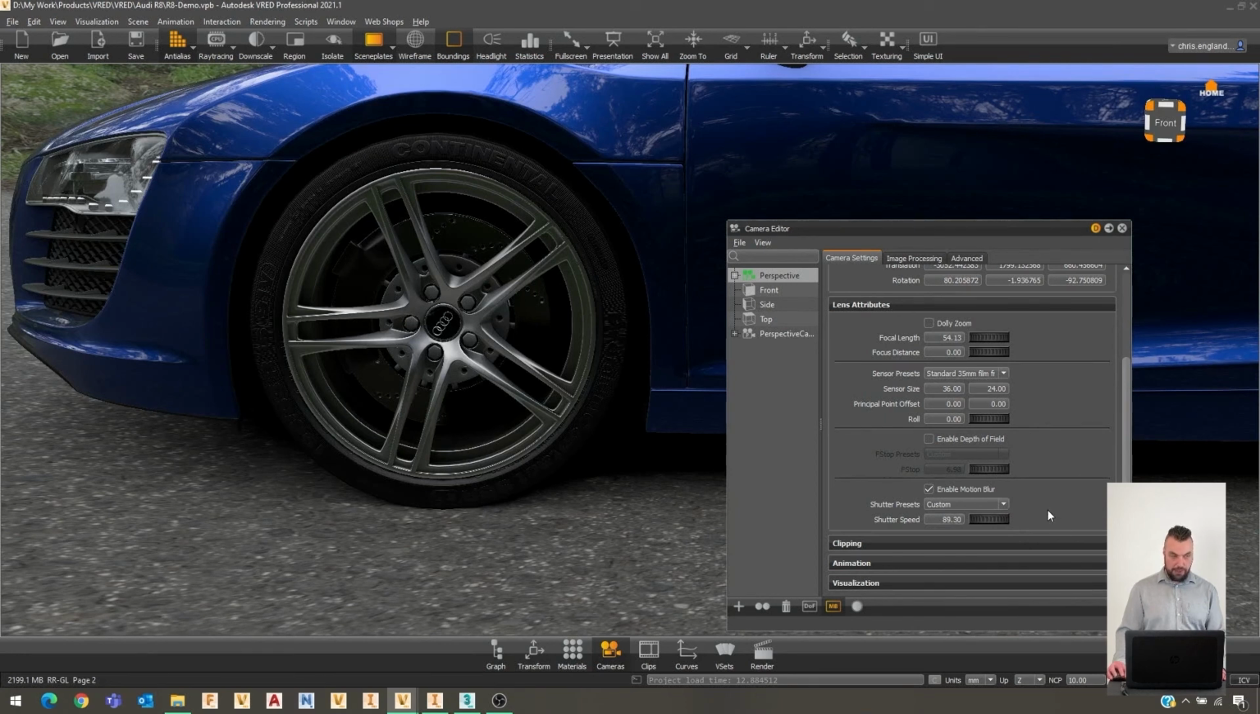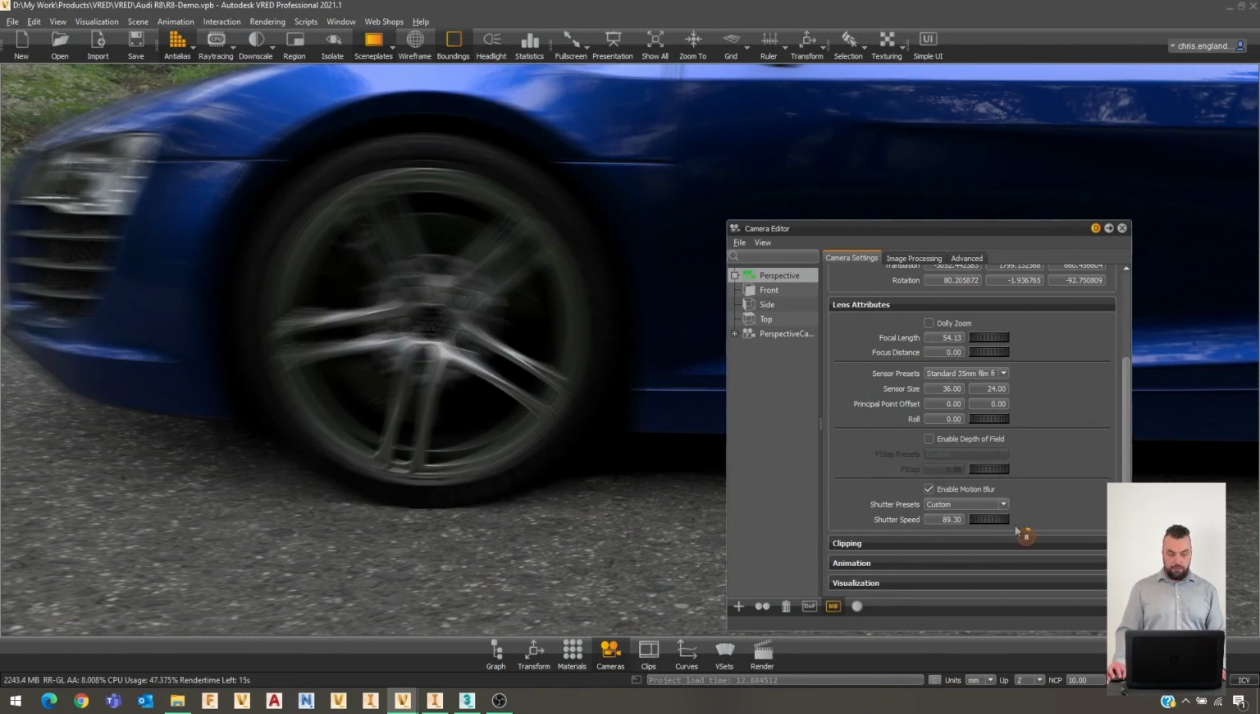So we can see that we get a nice wheel motion blur with a bit of more crispness around our actual vehicle. It was 125, so we'll go to, let's try 105 here and see if we can refine that a bit more. Yeah, so playing around with motion blur is probably one of the more fun things I like to do in VRED, but of course not every model presents an opportunity for it, so there we go.